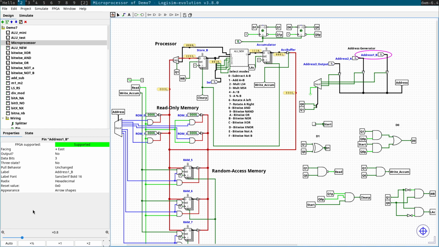All right, hello and welcome to video for the Demo7. This will be a demo on the microprocessor with the extended ALU and the control path. So let's get right into it.